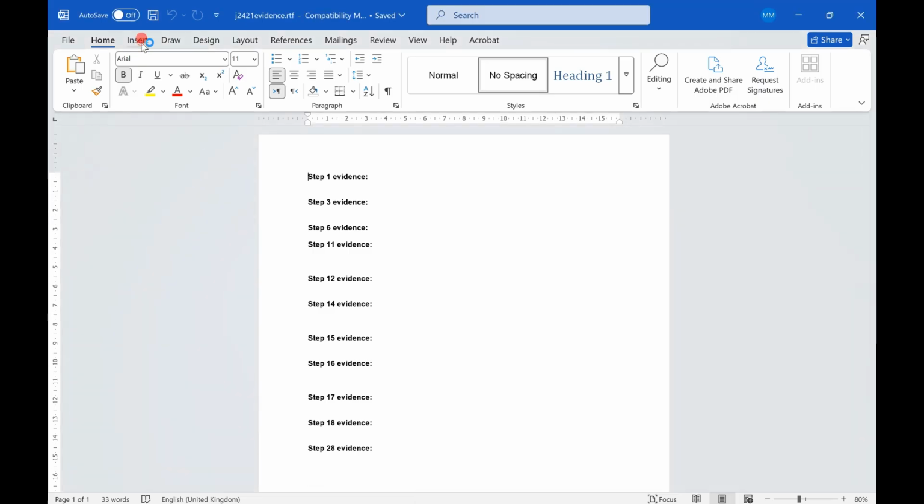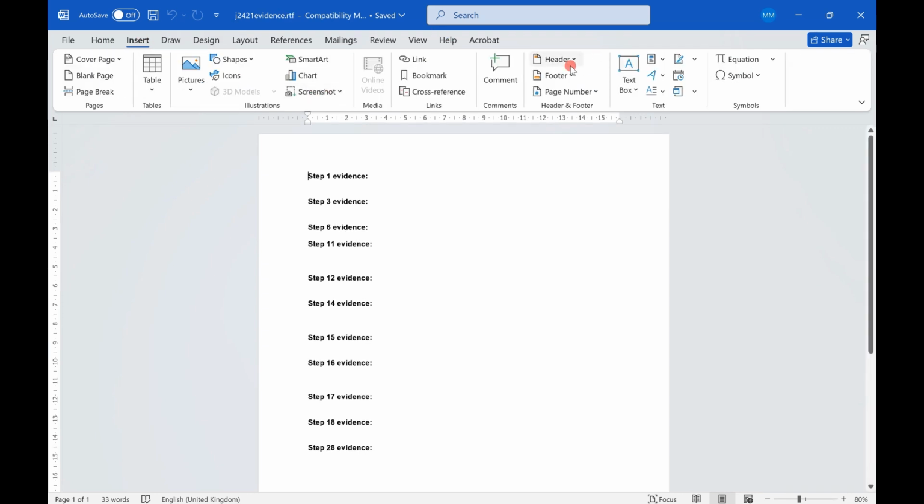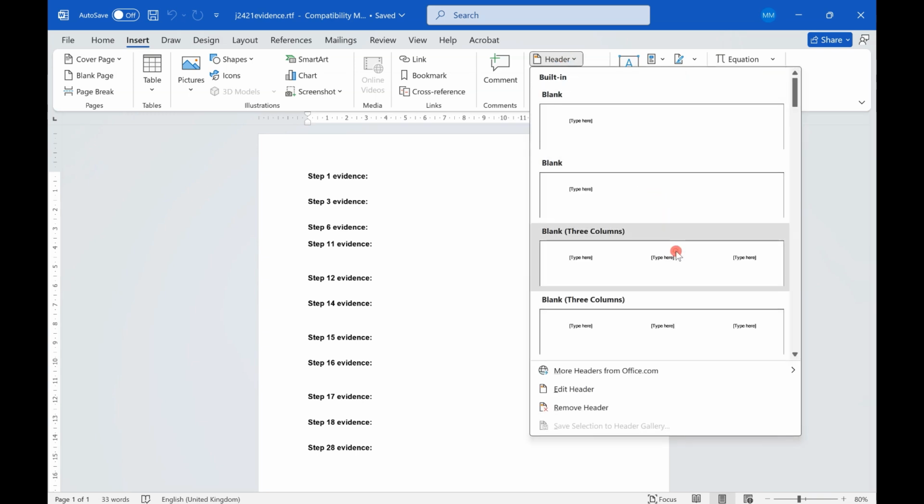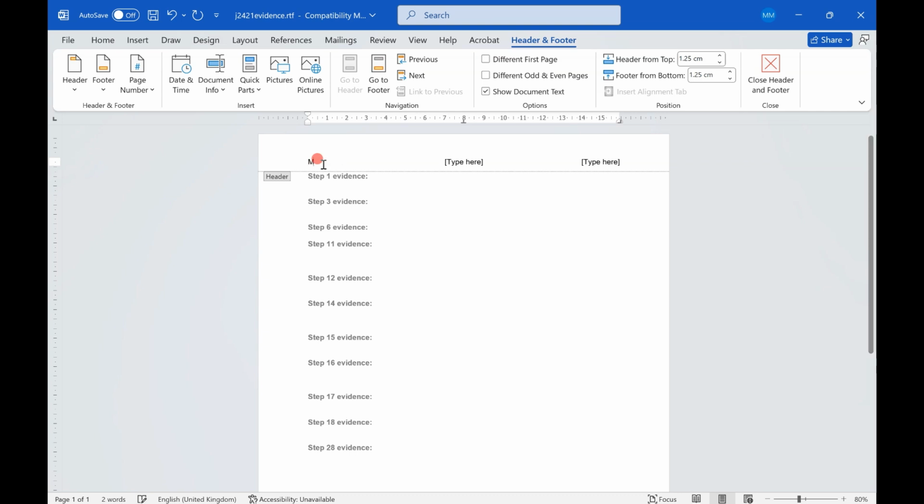It's up to you. I'm going to put it in the header, so I'll go insert, and I'm going to go header, and the one with 3 columns. Put my name here, the center number, and your candidate number.